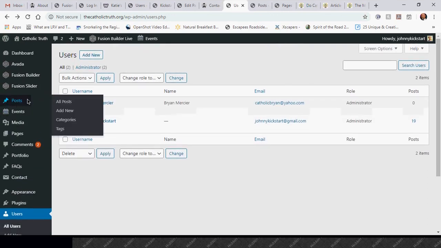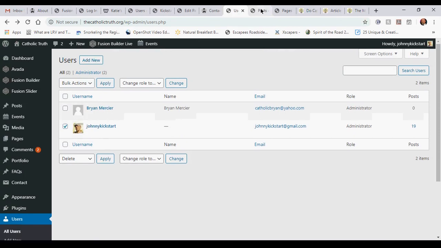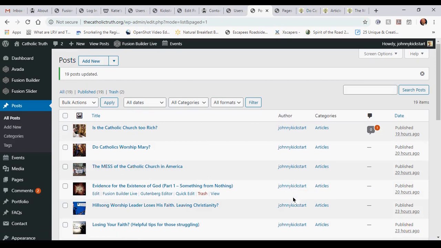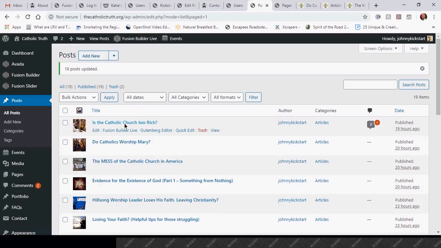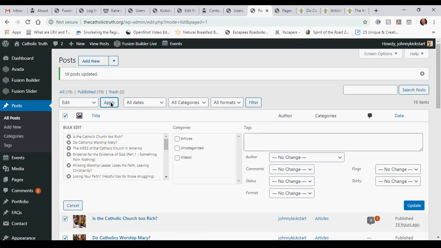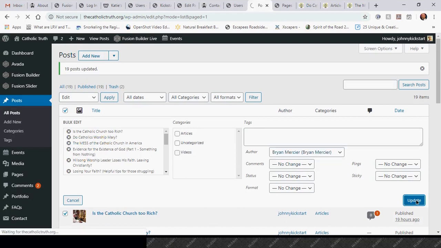What we're going to do is navigate over to our posts area, and we're going to see that the author here in these posts is this user, Johnny Kickstarter. If we delete that user, it may delete these posts, right? So what we want to do is select all of our posts. Under bulk actions, go to edit, and then click on apply. Over here under author, we're going to choose the new author, and click update.